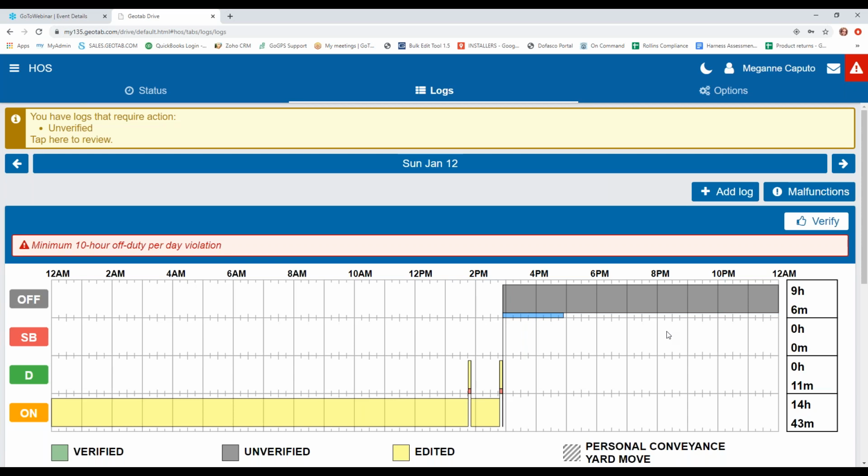The only logs that you can't ever change are the drive logs because they sync up with your vehicle's GPS and they match together, so you're not able to change that. And again, you don't want to change any of your on-duty logs because if you're actually working, you don't want to mess with those logs either. So if you forgot to log out, that is the proper way to add a log to show that you forgot to log off.